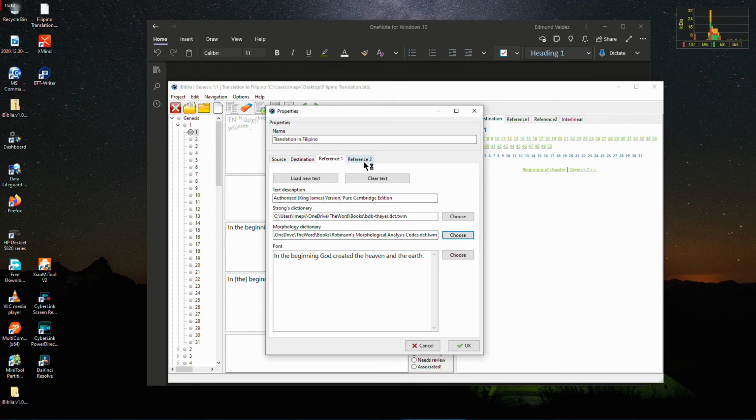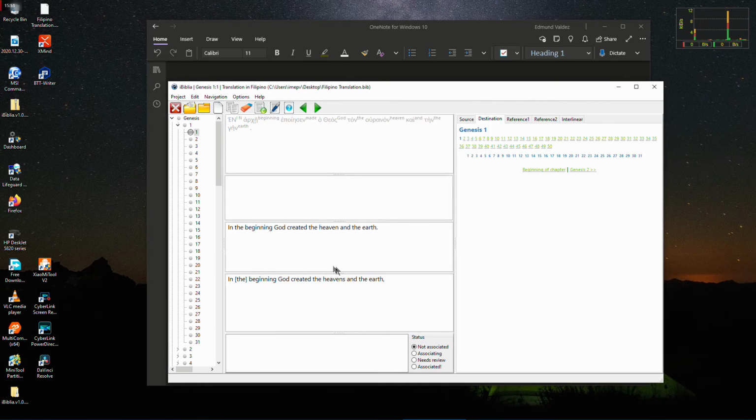Okay, for my reference number 2, since this is not a tagged module, I don't need to select any Strong's dictionary or morphology dictionary, because it's not gonna show anyway, even though I select one for them. The text is not programmed to show the English and Greek lexicons for those dictionaries. So I'm gonna go ahead and click OK. Now let's see what happens.